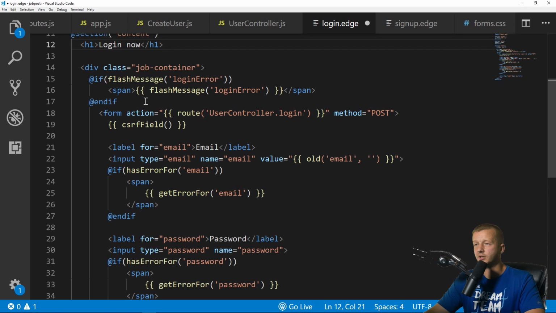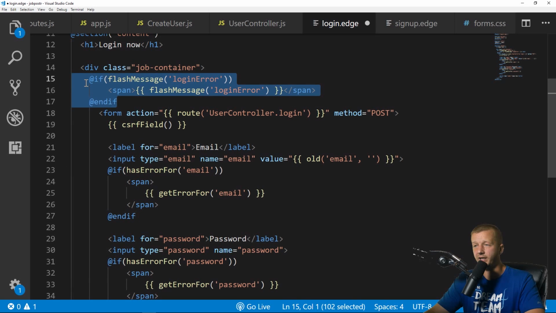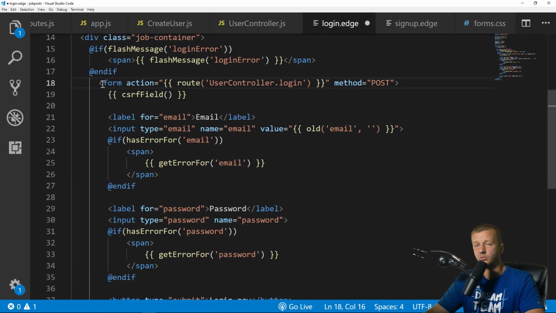And then this time we're going to flash a message if there was a login error of some sort. You'll see how this comes into play. And then we have our form just as before. The action this time is going to user controller instead of create. It's going to login. So momentarily we're going to create this login method. The method's post, of course.